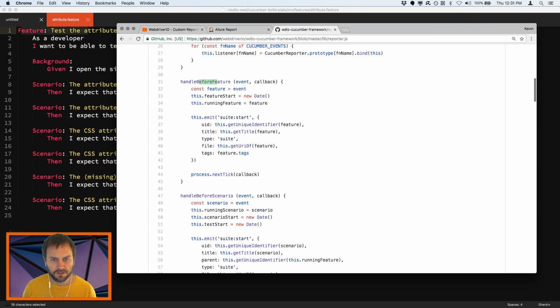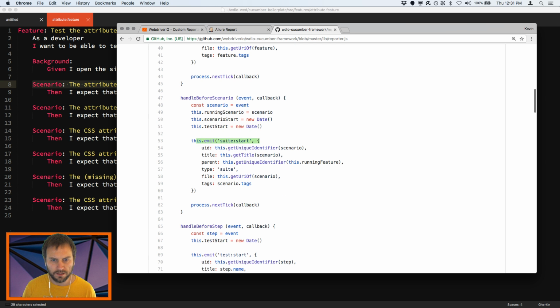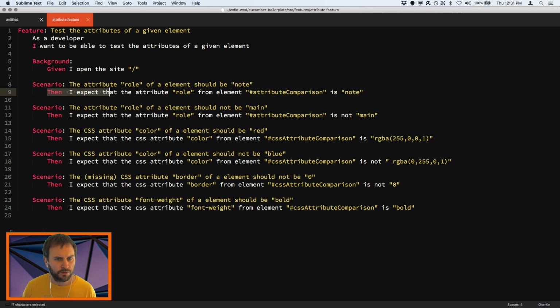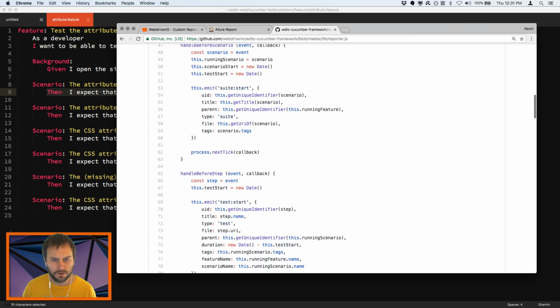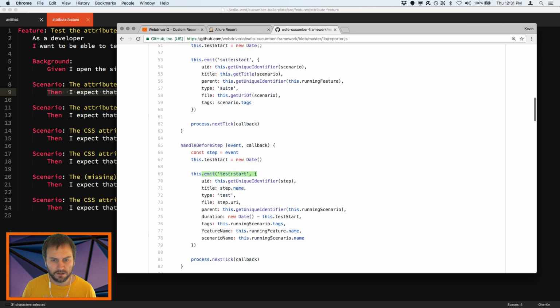And so when feature gets called before feature, we emit a suite start. And then before each scenario, we also emit a suite start. And then before each step, we emit a test start.